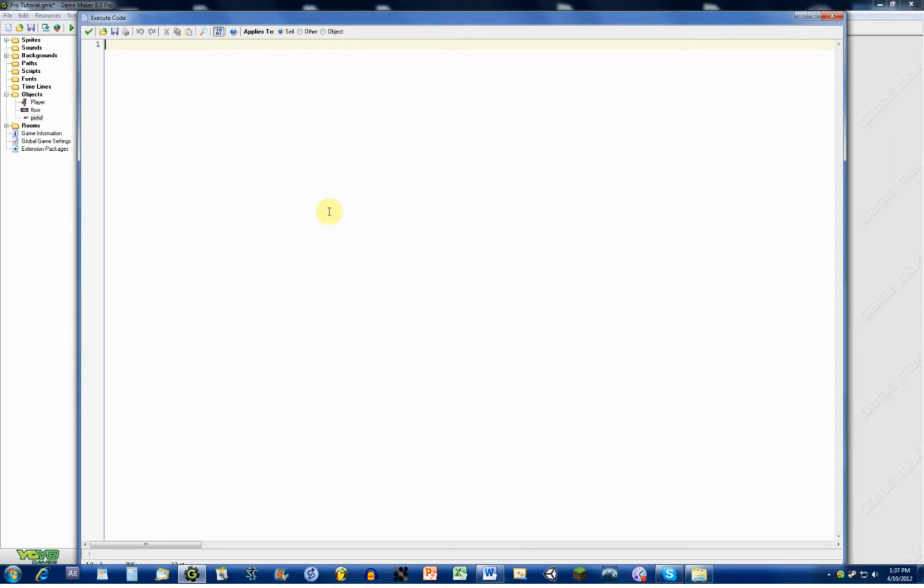So to start off, what we want to do is say: if global.facing_right, which if you remember is one of our player variables, is equal to 1, brackets. Then we're going to say x equals player.x plus 20 plus global.player_hspeed.